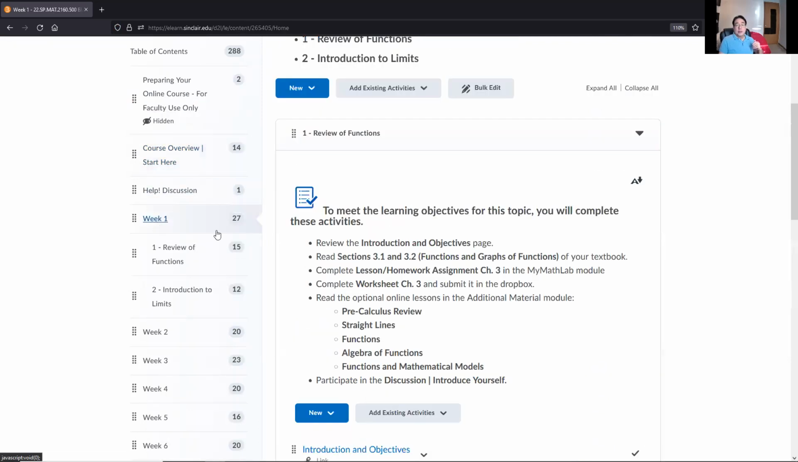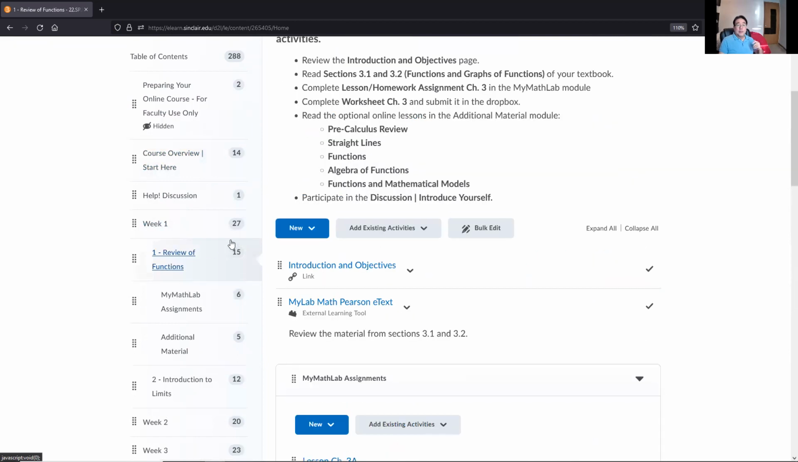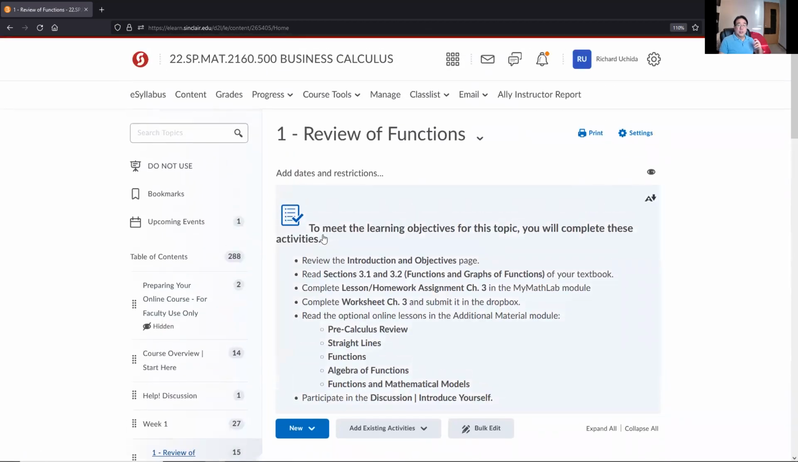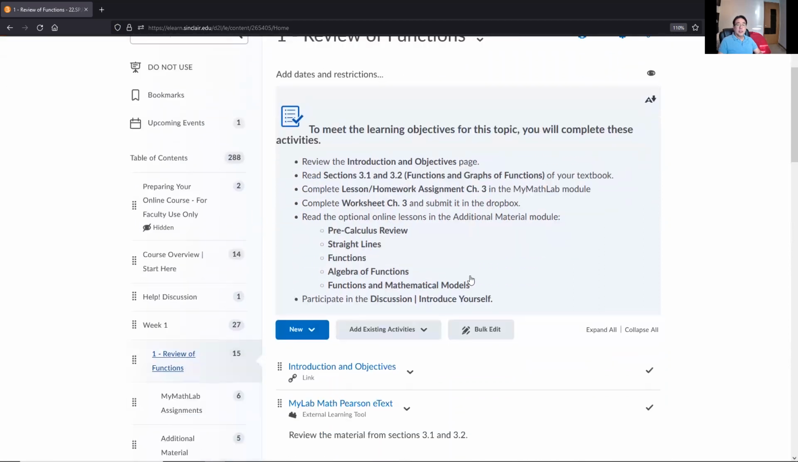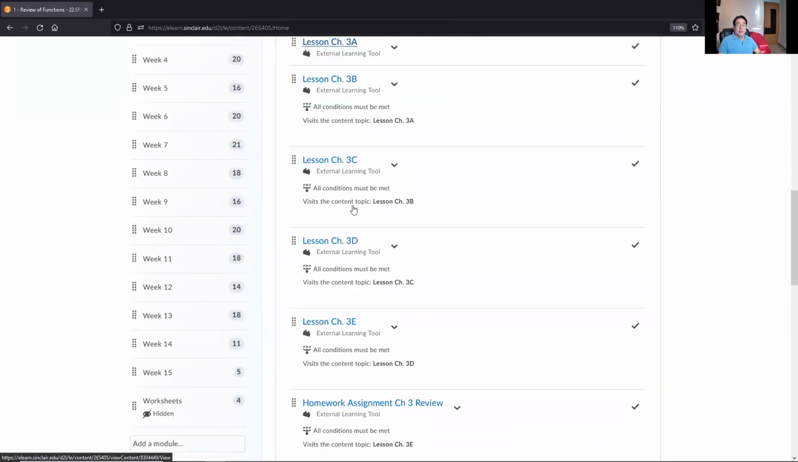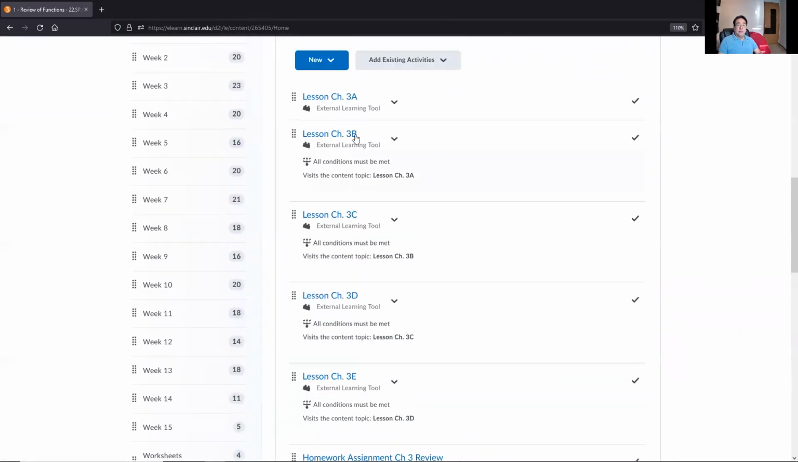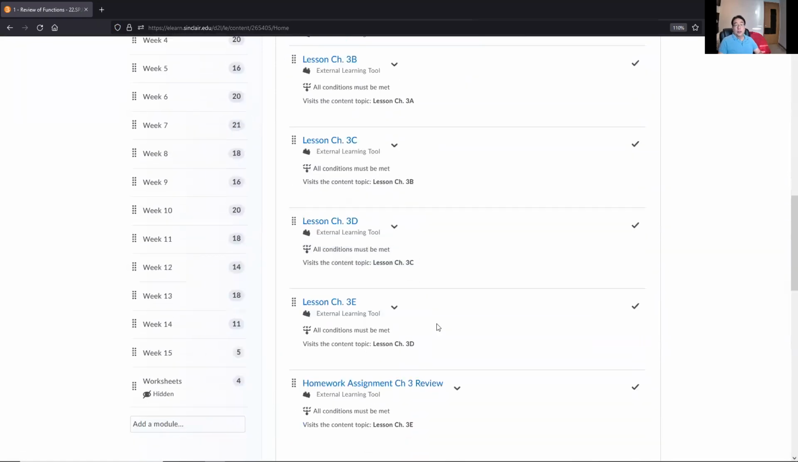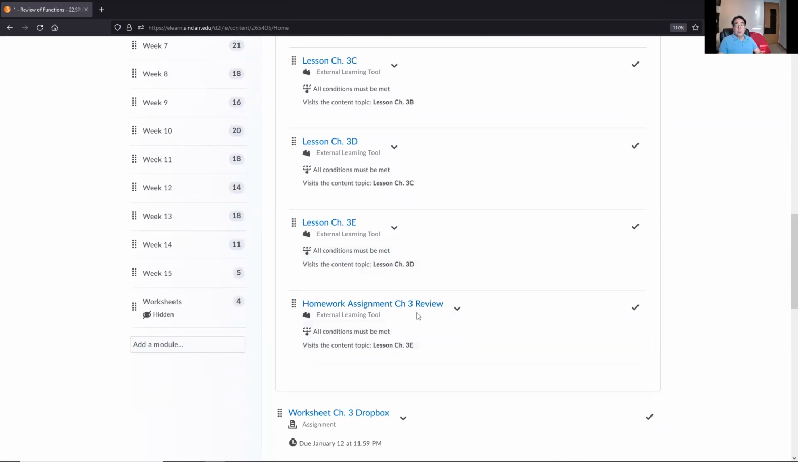So going into the first week, for Wednesday, the first set of assignments deals with a review of some of the material from chapter 3, specifically from 3.1 and 3.2, which is functions and graphs of functions. This is a review of some of the material you should have seen in a previous math course. You'll have these lesson assignments to do. There are 5 lesson assignments, which consist of a video and then a problem or two to do. And then once you've completed those, you can do the homework assignment for this chapter 3 review.